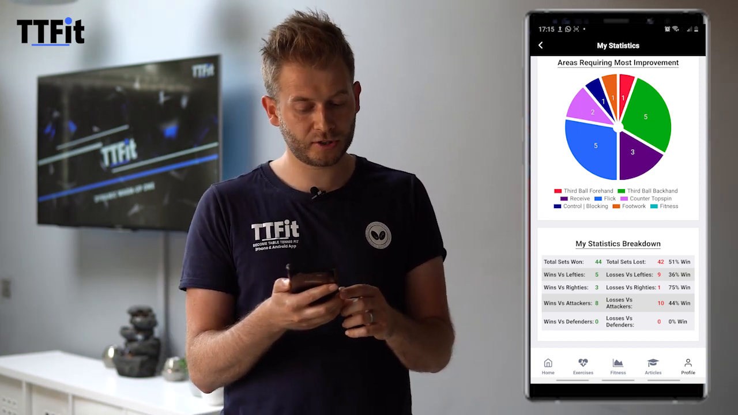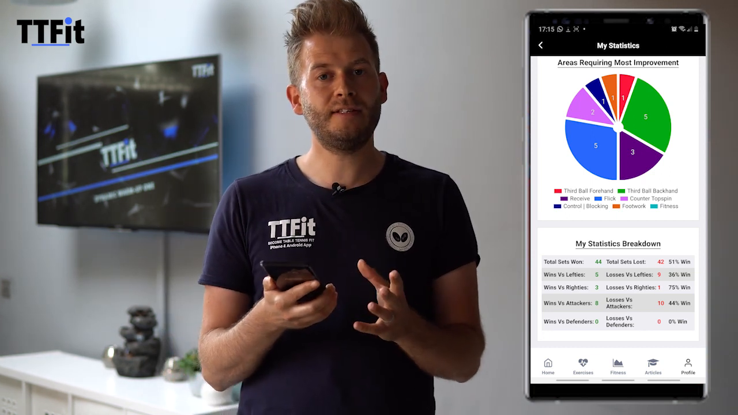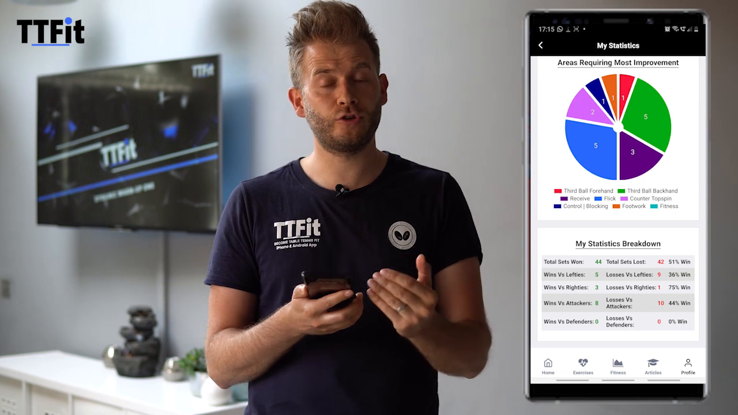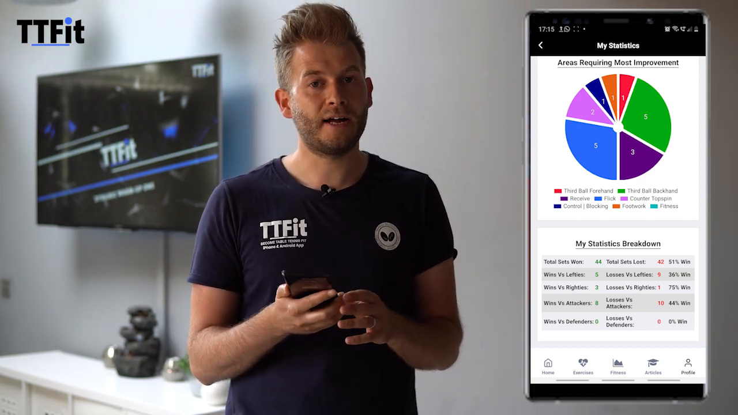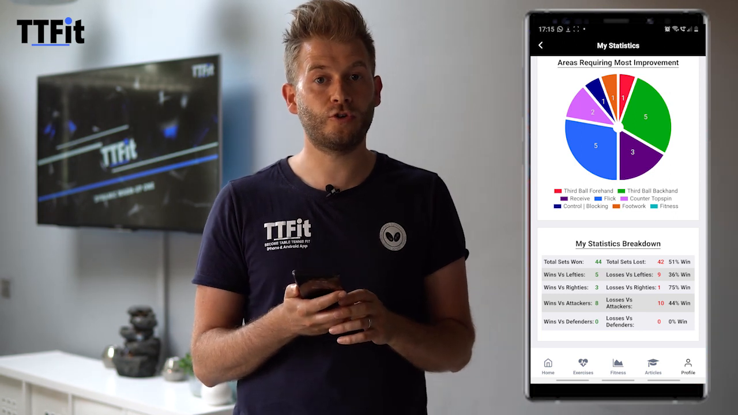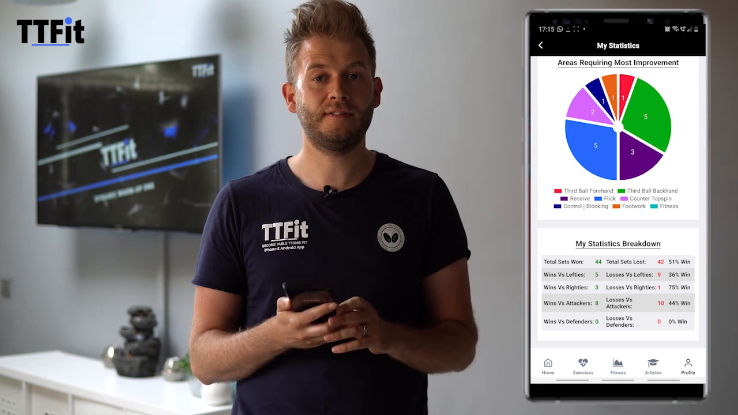You'll also get more of a statistics breakdown at the very bottom of the statistics page: sets won, sets lost, wins versus lefties, wins versus righties, wins versus attackers. So the aim is that you can very quickly view your statistics, very quickly make changes to your training, and overall progress your game much faster and much more effectively using the TTFit app.